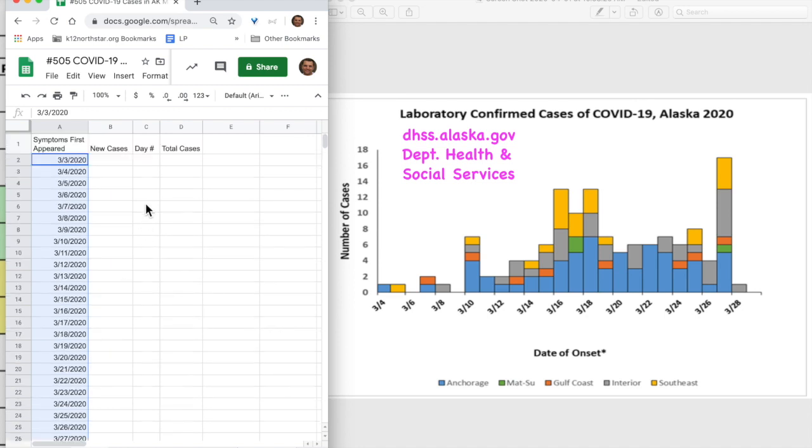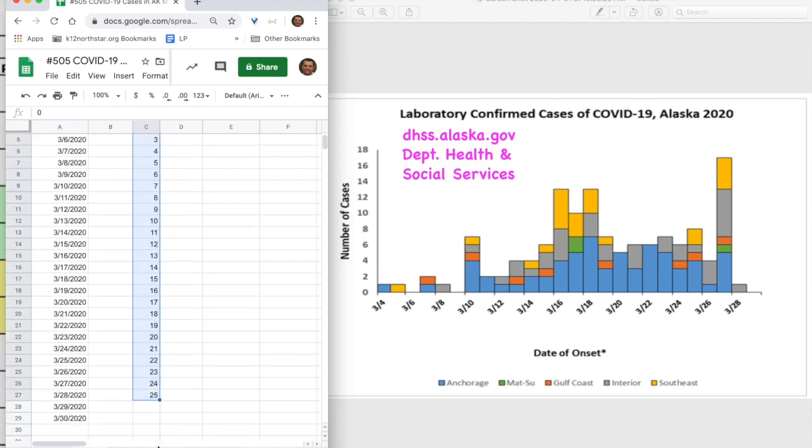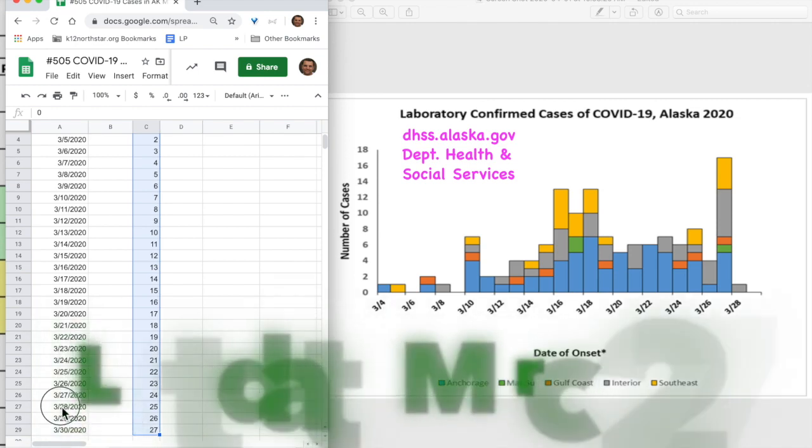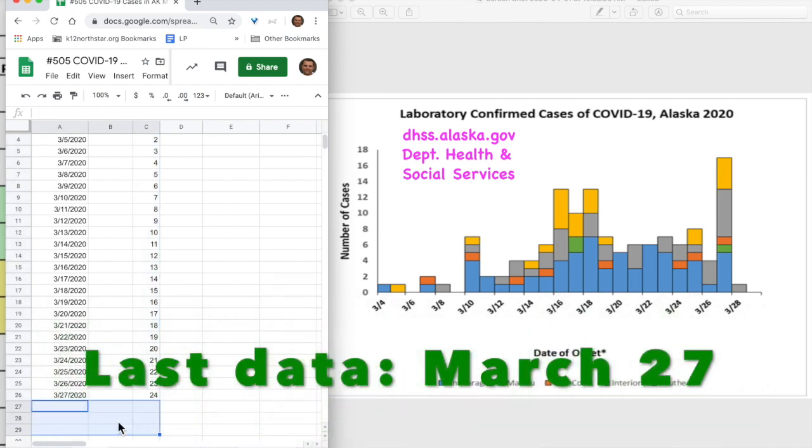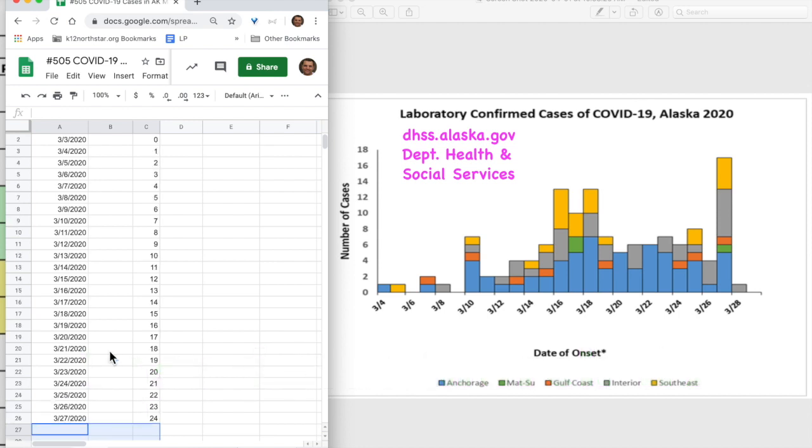Next, we'll go to the day numbers. We'll call this day number 0. And this will be day number 1. And again, we use the shortcut. We grab that little blue corner and we drag it down. It looks for a pattern and fills in the pattern for us. All right, we're going to stop collecting data on the 27th. The data for the 28th is incomplete, and the 29th and 30th is not reported yet. So we'll take those off, and we'll stop at the 27th.